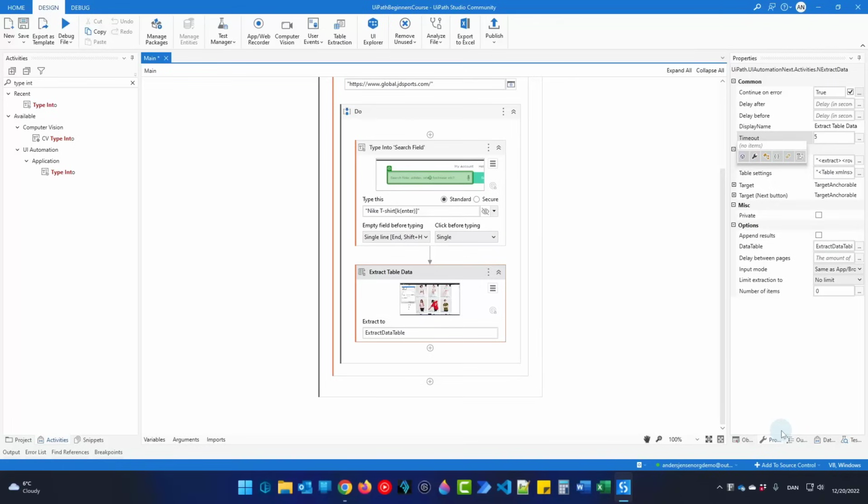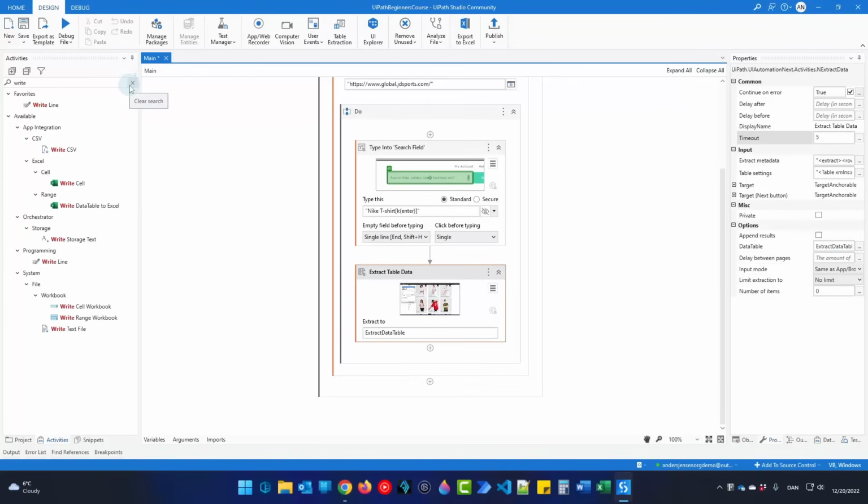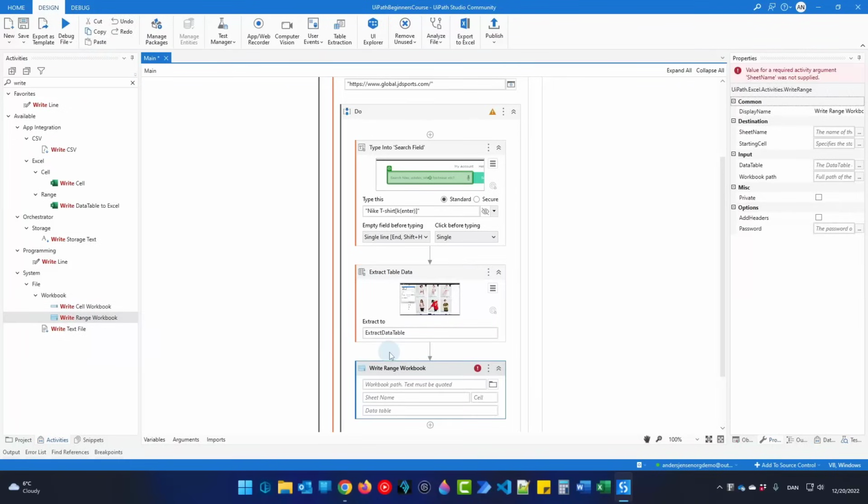Now let's write this data table back to an Excel sheet. So I go up to activities, and then I'll find the right range. I can choose the Excel activities. Those ones are good because they're easy to figure out. The workbook activities, though, those are two separate branches, the Excel and the workbook. The workbook has the advantage that here we can do it without having Excel installed. Let's start with that, and let's go back to the Excel ones later in the lesson. So I'll find the right range workbook and drag it in here.